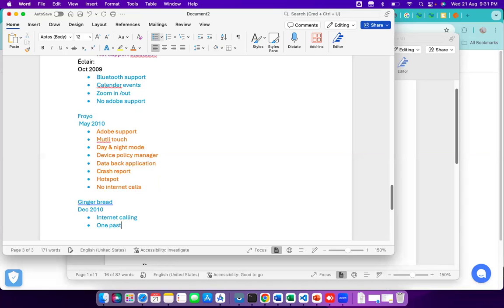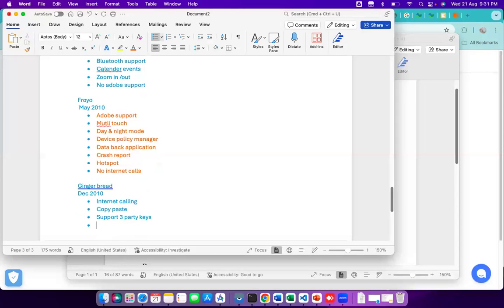Next is the one touch copy paste. Now wherever you want, you can copy paste in the entire system. Previously it was only in a browser. Now you can copy paste everywhere. And it also supports third party keyboards, because other developers also came into this, right? We can install third party keyboards. Even nowadays some people install third party keyboards.